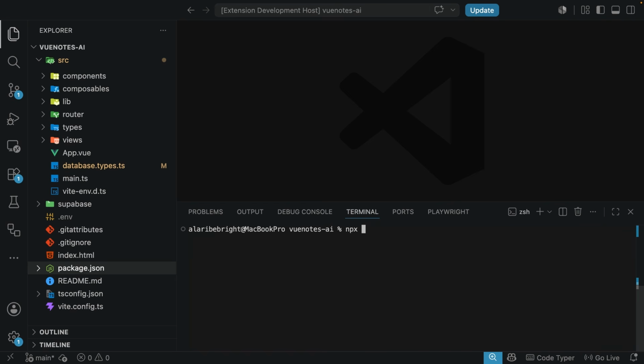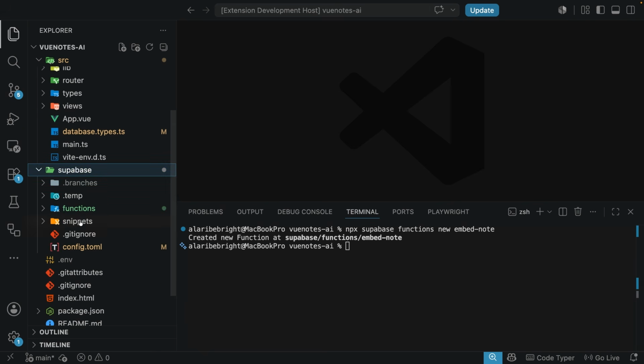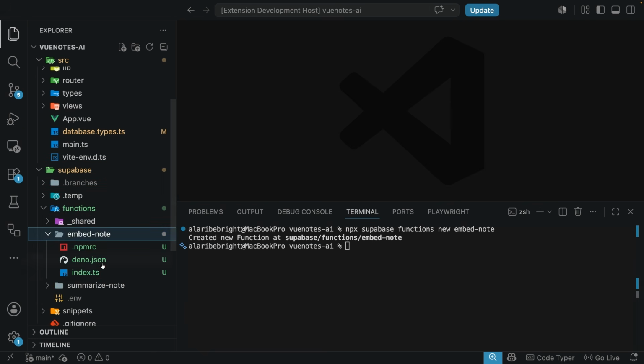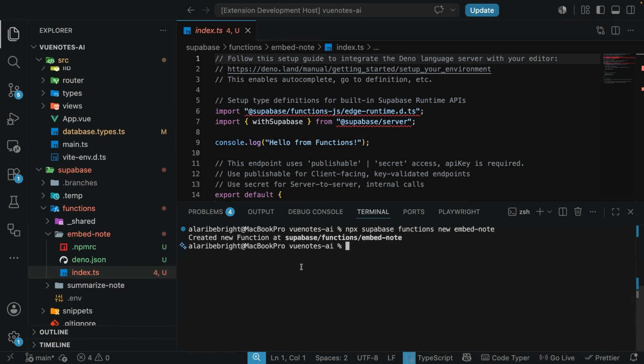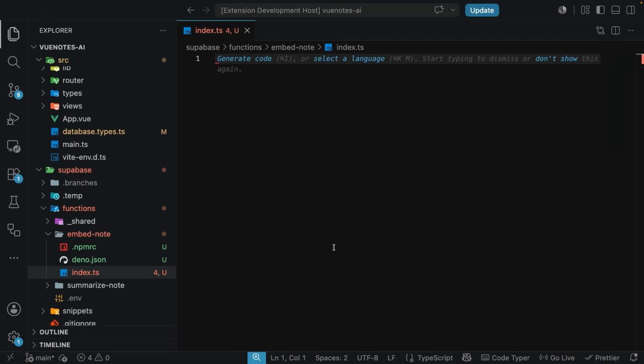We're going to say npx supabase functions new, and the new function is going to be embed-note, like this. Let's run this, which is then going to create the new function. We have the function right here in supabase/functions: the embed-note function, and this is the index.ts file. As always, I'm going to get rid of the boilerplate code so that we can replace the content, and once we're done, we'll deploy this function to Supabase. So let's go on and write the content of this function.